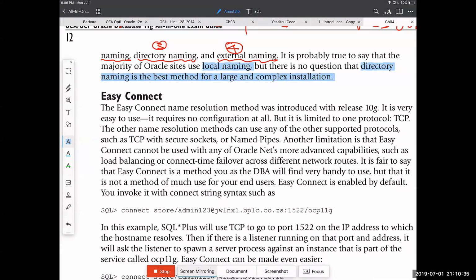Okay, what is Easy Connect? That makes it sound easy too. The Easy Connect name resolution method was introduced with 10g. It is very easy to use. So what does it require? It requires no configuration at all. So, easy method, no configuration. But it is limited to one protocol, TCP. So that's the only drawback. You only use it with TCP.